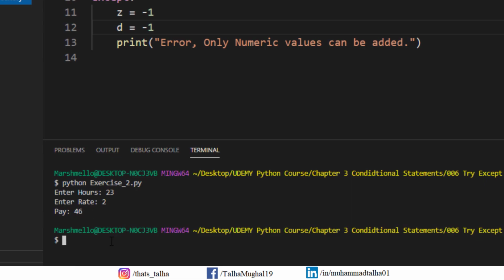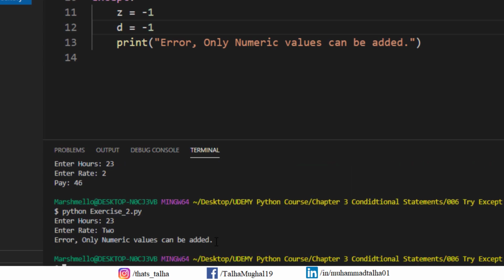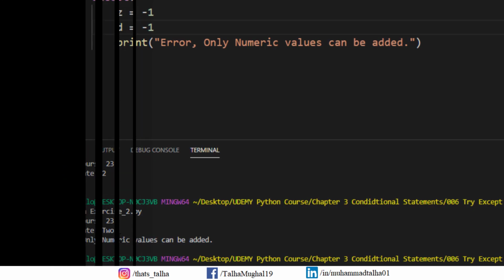Now, what if I rerun this program again? I enter my number of hours as 23. And this time, I enter the rate 2 in words. And when I hit enter, it is showing me the error, only numeric values can be added. So this is how we can use our try and except structure to handle non-numeric values gracefully.